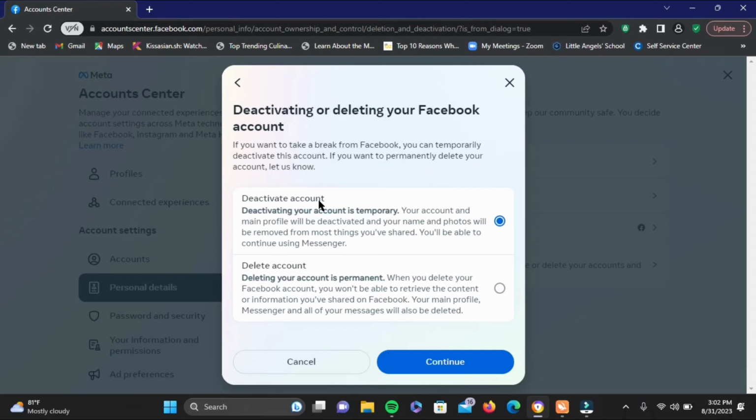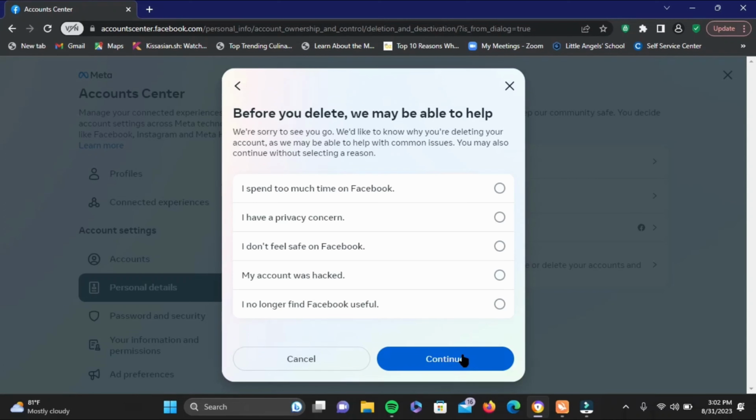Select your account. And if you want to delete it permanently, tap on delete account. But if it's temporary, tap on deactivate account. So we will tap on delete account for this video, then press on continue.